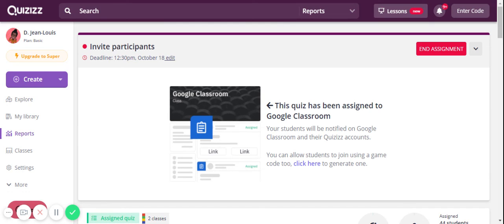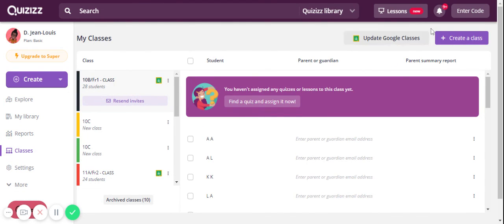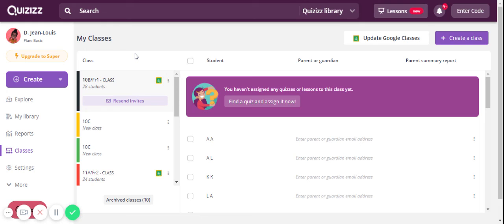So today's, it's a very quick session on how to create your classes. Right and left hand side, we go into classes, and then create a class or update from Google Classroom, and then to assign a task, you can search the task that is there on the Quizizz library, and then you edit it, and then you assign it to your class.